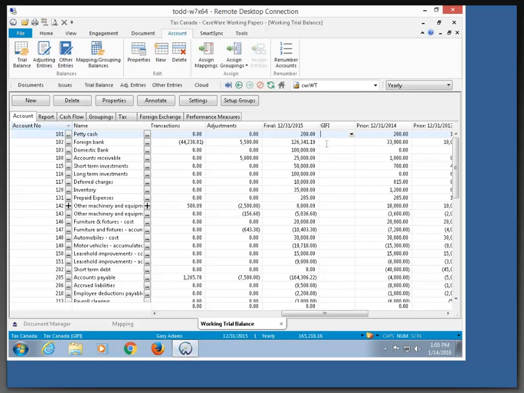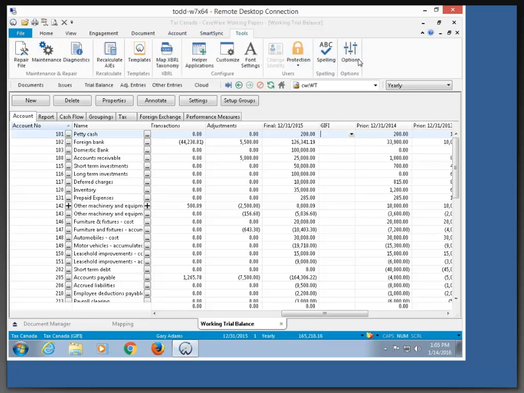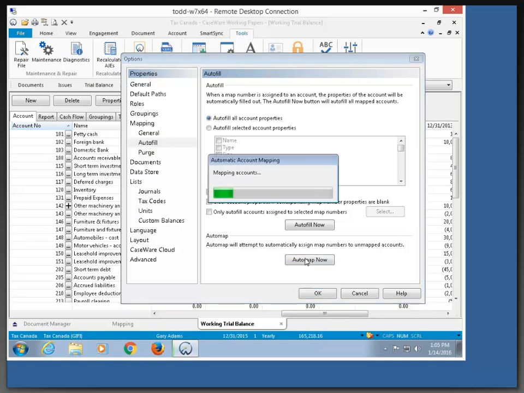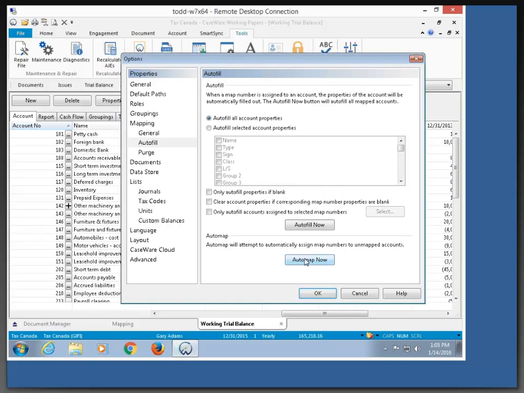Now I'm going to expedite the assignment of GIFI codes by using the AutoMap feature. That's found under Tools, Options, Mapping Autofill, and by clicking on the AutoMap Now button. Caseware Working Papers assigns the map numbers and related properties to the accounts at this point. In this case, AutoMap requires that the ratio class has been applied to the accounts prior to automapping.